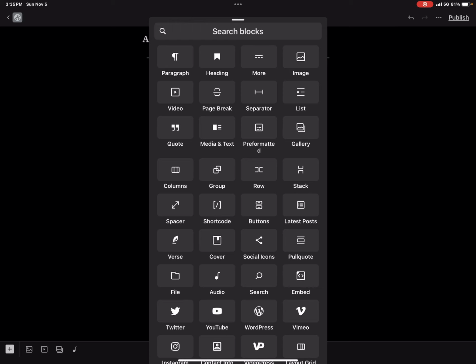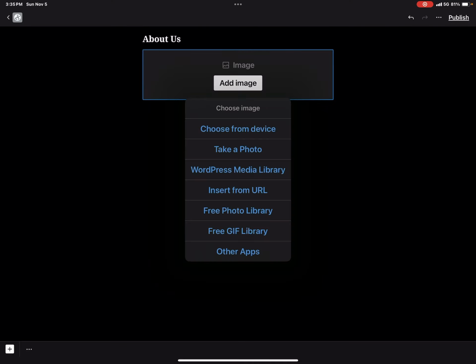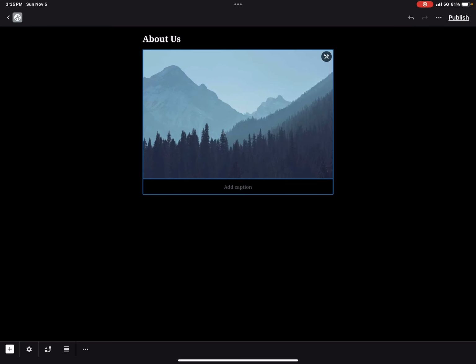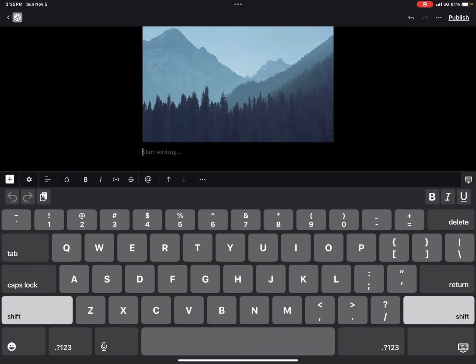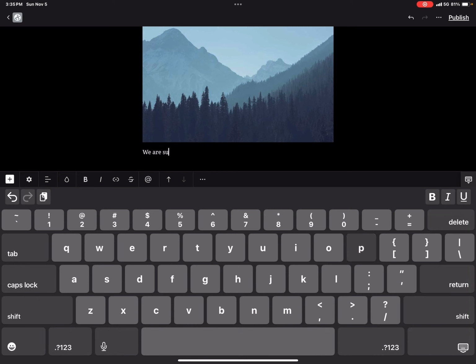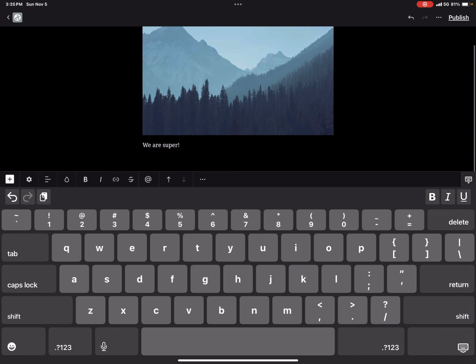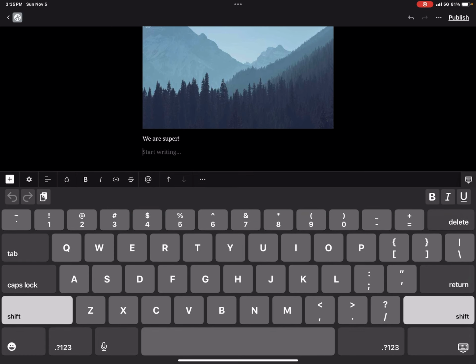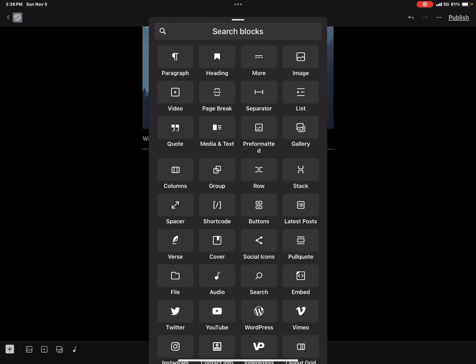Let's press that plus button, and for the image, let's just go with the WordPress medium. There we go. And how about that one? Yes. And then we are super. There we go. And of course, you can put any sort of information here if you wanted to put a link, or if you wanted to embed a video. This, of course, is all doable right from that plus sign.